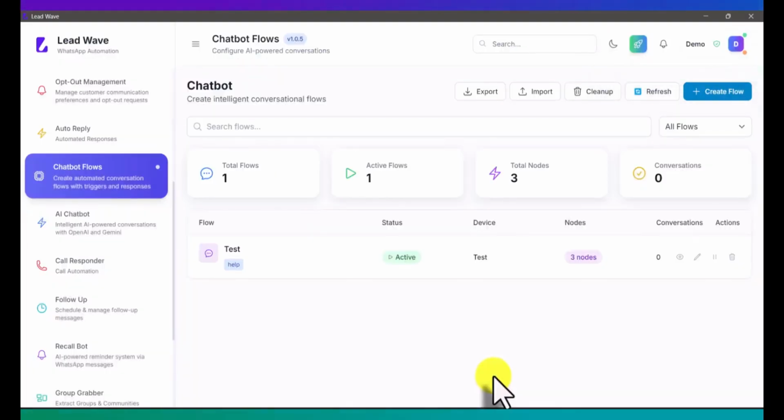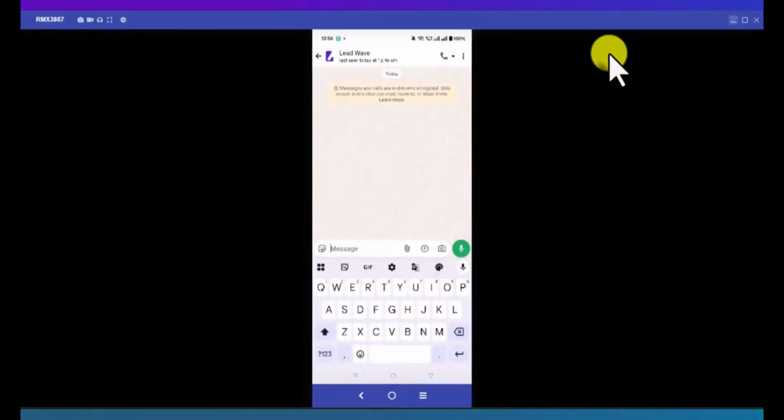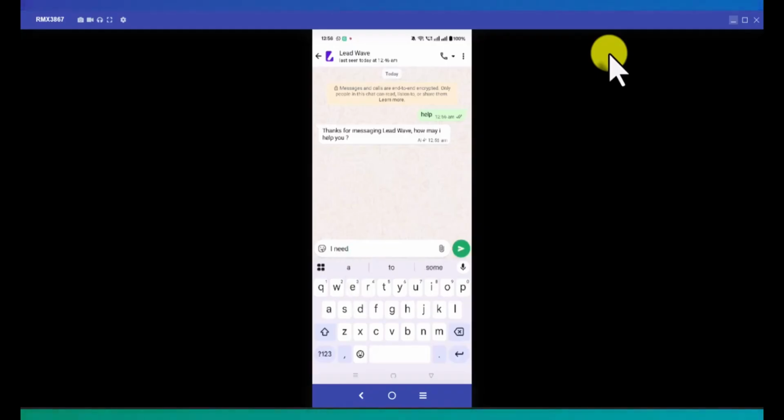Okay. Now let's test how this is going to work. I'll open the handset. The keyword we have specified is help. So I'll write help here. It will wait for 5 seconds because we have specified the delay. Now I got the message: Thanks for messaging Leadwhale. How may I help you? I say, I need product.